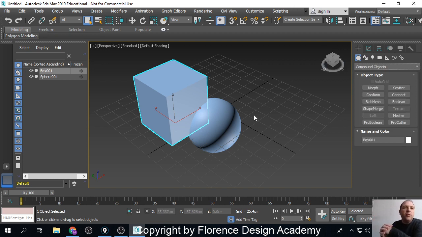In here you will notice that there are many other compound objects available, and they work with solid objects. We will focus our attention on one only, that is this one, ProBoolean.